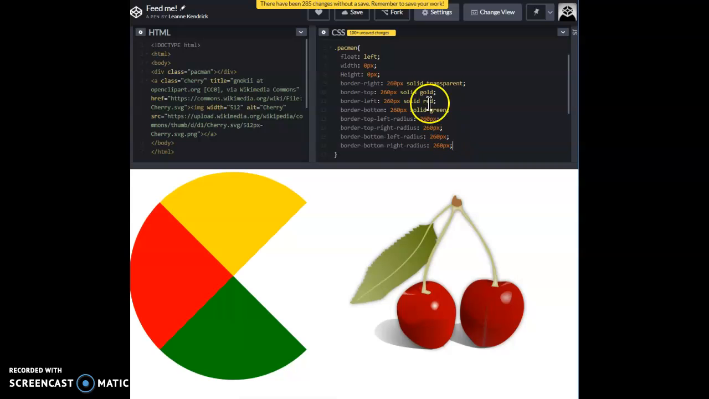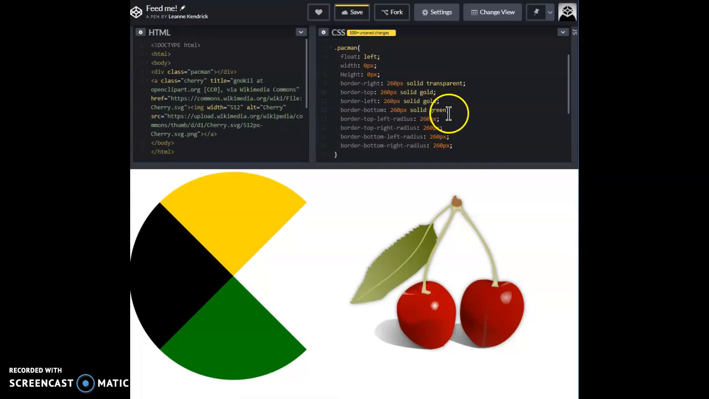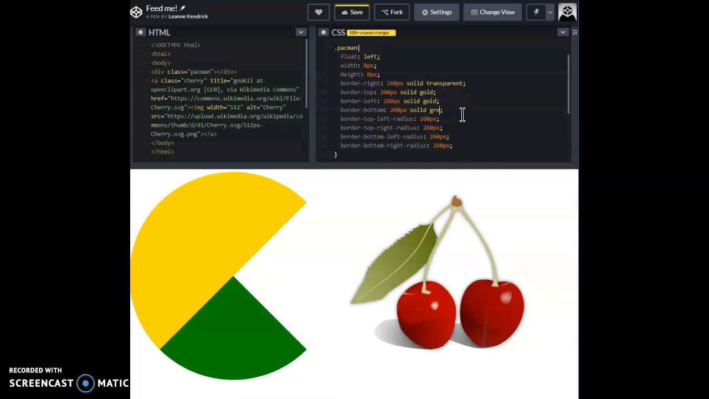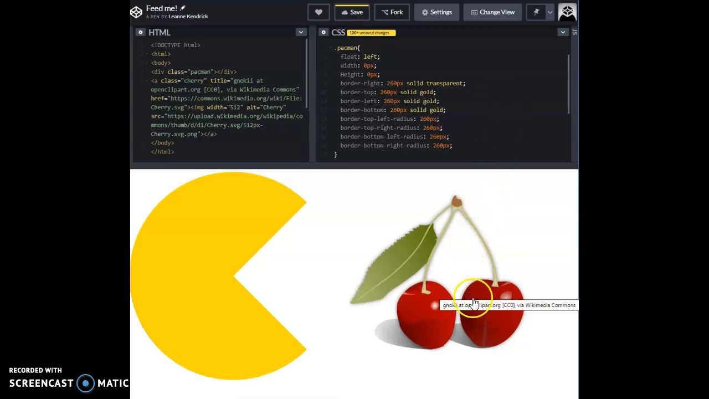You can see Pac-Man's going for that cherry, but let's just change these colors now. Simple CSS change. And we now have a Pac-Man eating our cherries.